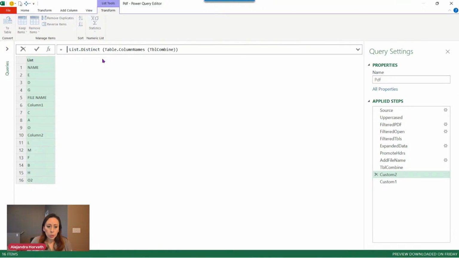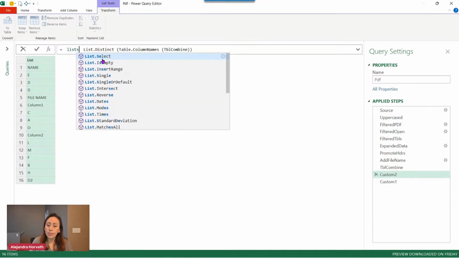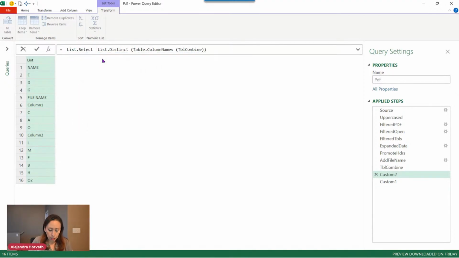And now what I want to do is filter. I want to keep only those names that contain the word column. So here after the equal sign, I'm going to say List.Select and open parentheses. I need to provide a list, which is the result of this List.Distinct. I go to the end, comma. And what is the criteria that this list needs to meet?